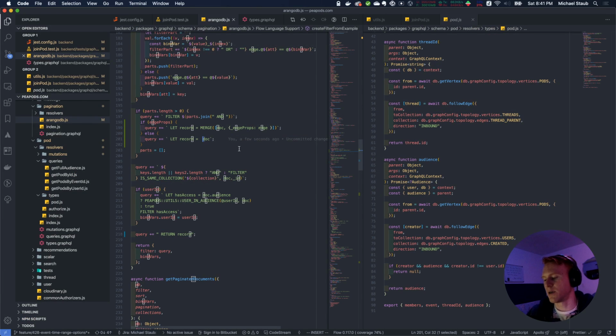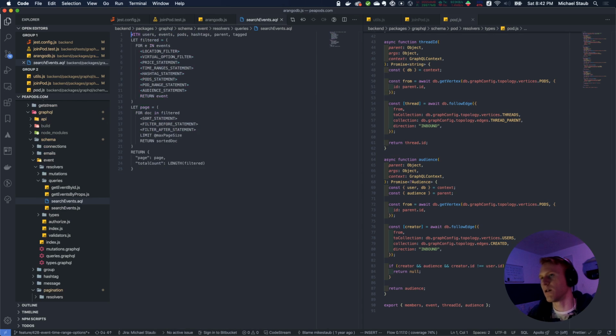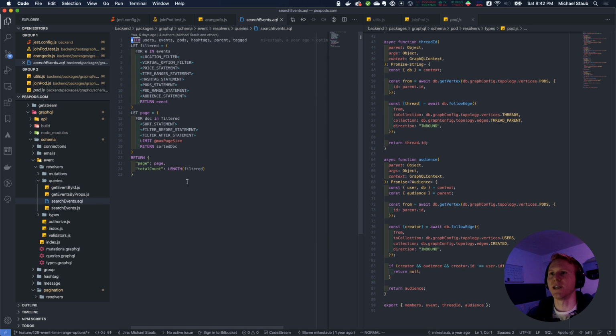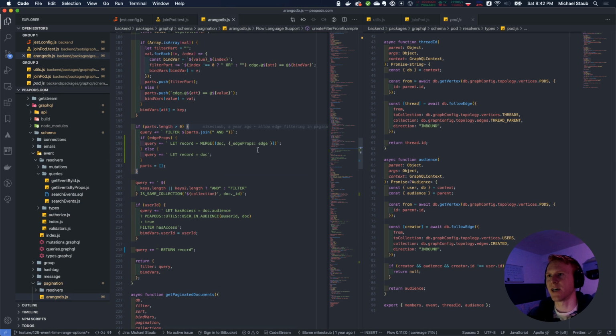Put this here. Yeah, when the AQL gets more complicated, I just do something like this. I'll just do something like search events.aql, and I'll put the AQL in its own file and then just string replace segments. And I'll use the bind variables with ArangoDB because that's the safer way of doing it to avoid SQL injection style attacks.